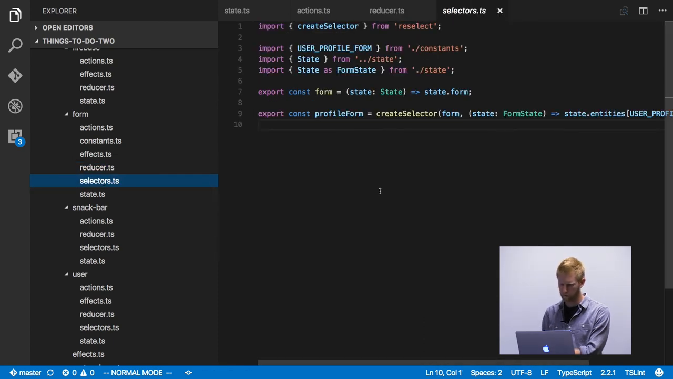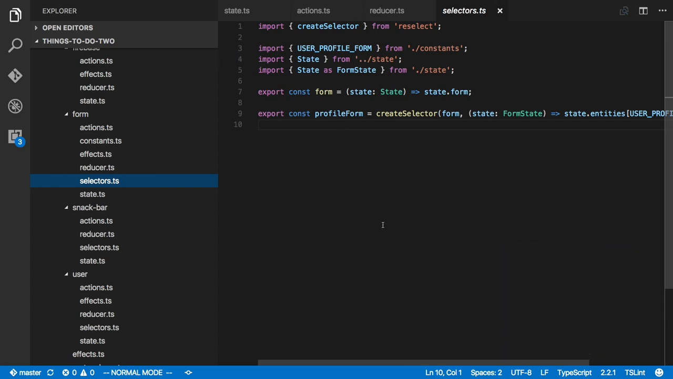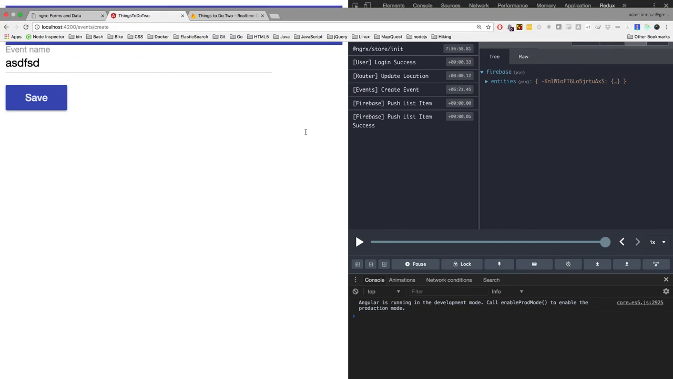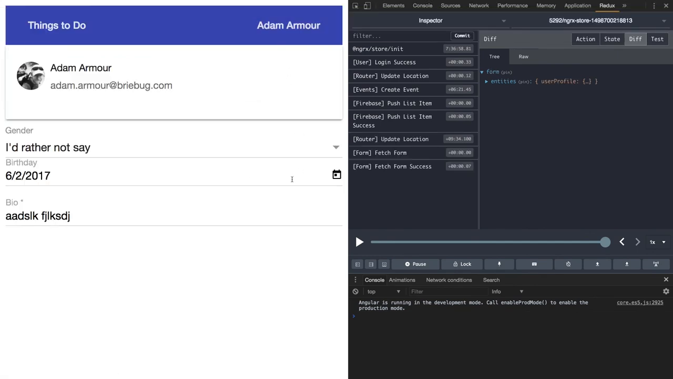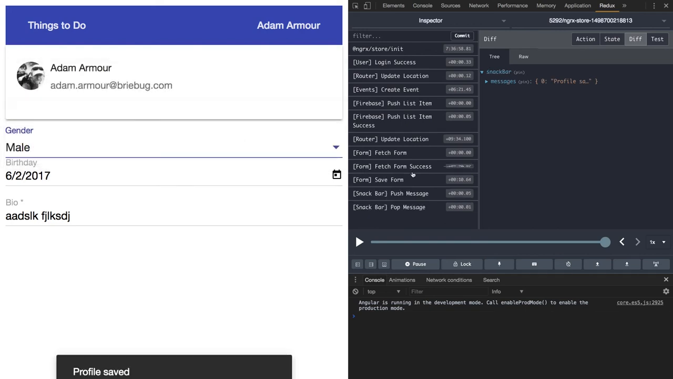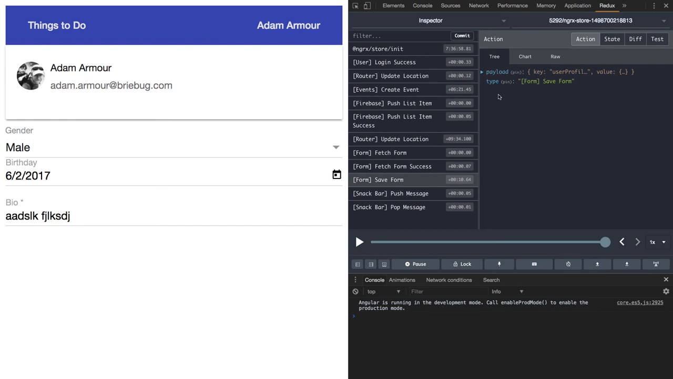We also have a selector. We've created a selector for our particular form in question. So the profile form is what's holding all of our data in this other view. So we have the gender and the birthday and bio. If I save this, we should be able to see the dispatched action with the user profile key and then our form values. So these are the things we're going to be persisting in our backend store.